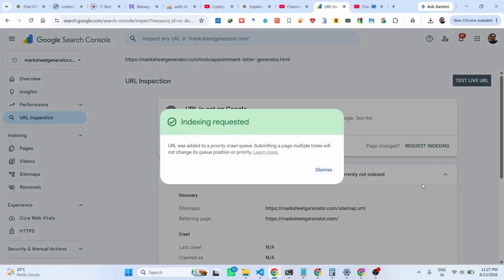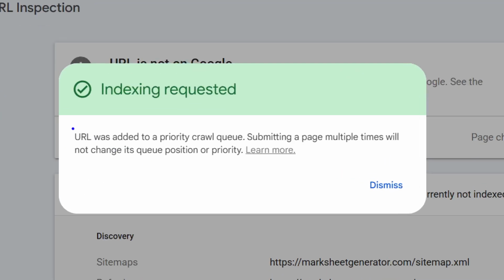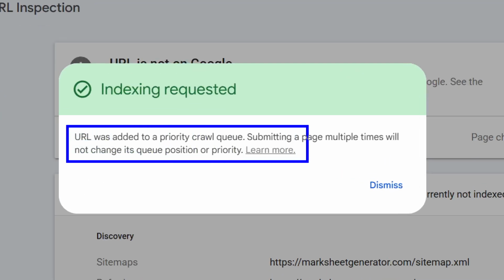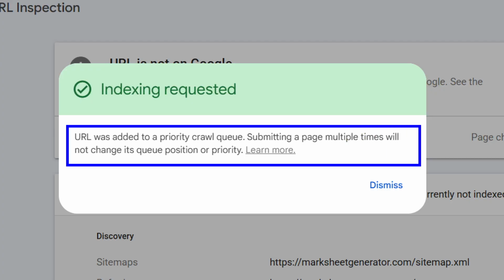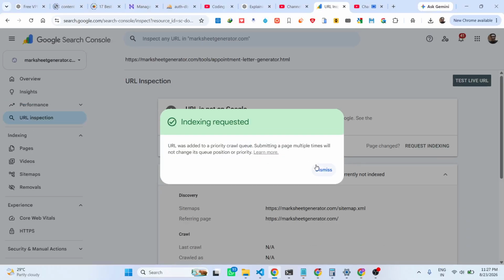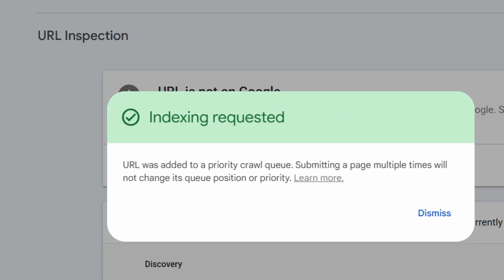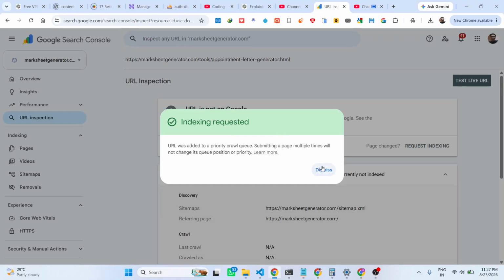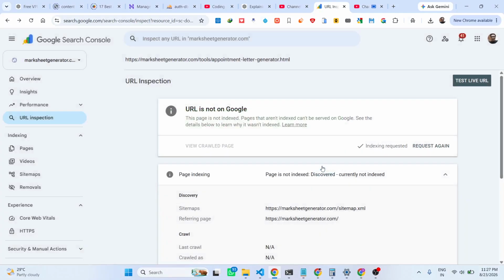Now you will get this message, indexing requested. So that URL is added to priority crawl queue. So don't submit multiple times. One time is more than enough. You get this message indexing requested. Just check after 10 to 12 hours. The page will be indexed.